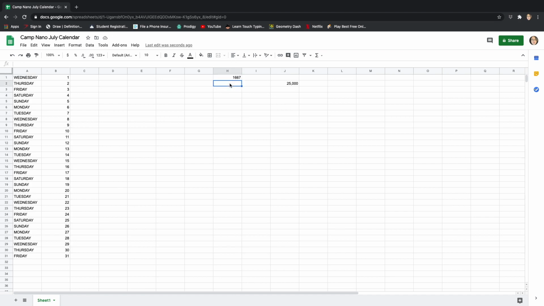Now, in order to make the pattern repeat, all you have to do is add 1,667 words plus 1,667 words. And you're going to get a total of 3,334. Go back up to column H1, highlight it, hold down the shift, click on H2, find your little square and your plus sign and pull it all the way down to 31. And there you go. So now in November, you have 30 days. So you get a little over 50,000 words, whereas in July you have 31.